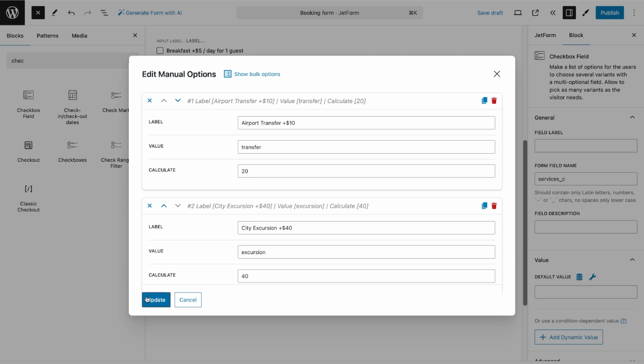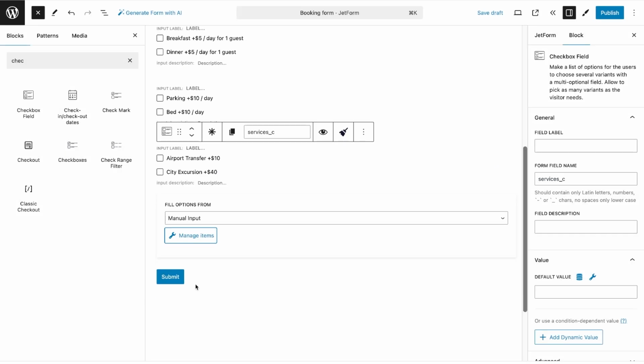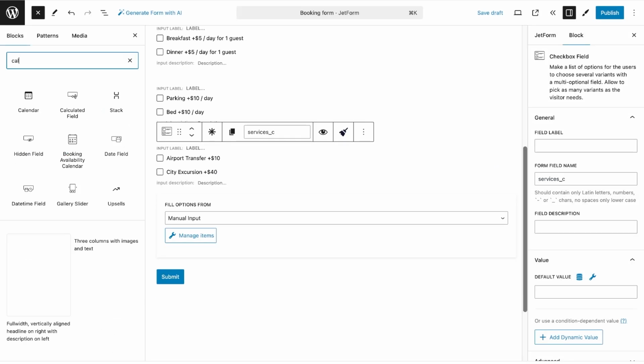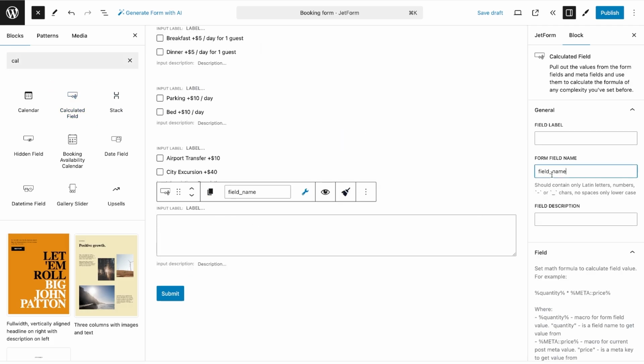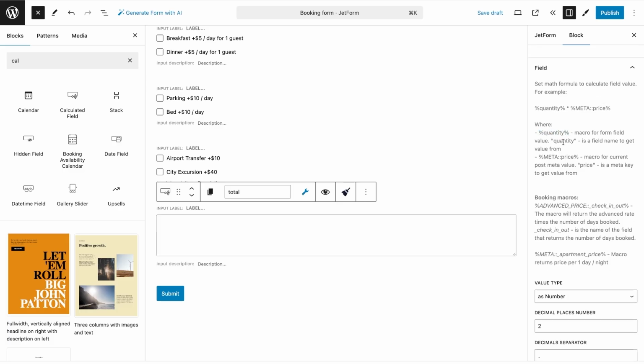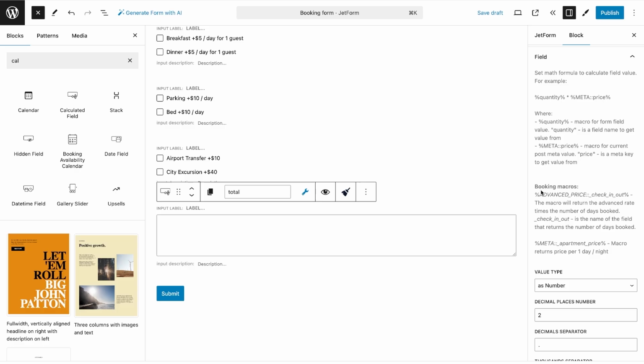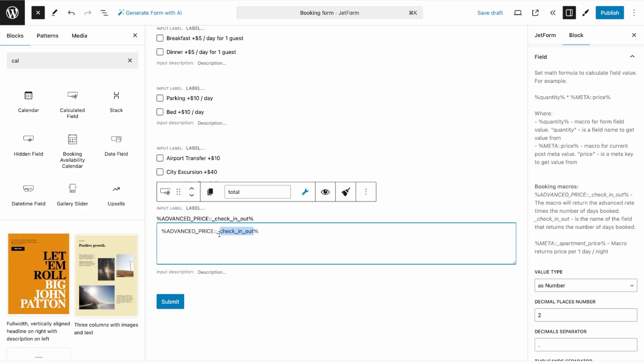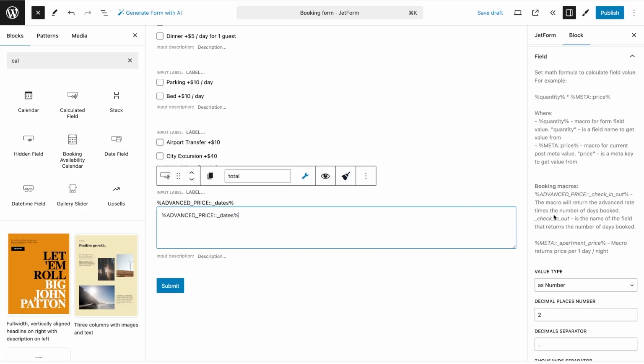The last field is a calculated field to get the final price. For the JetBooking plugin, in the description of the calculated field, you can find a ready-made formula on how to get the final price depending on the number of selected days. Let me show you how this macro works. Insert the advanced price macro and be sure to replace the name in the macro with the name of your check-in/check-out field.